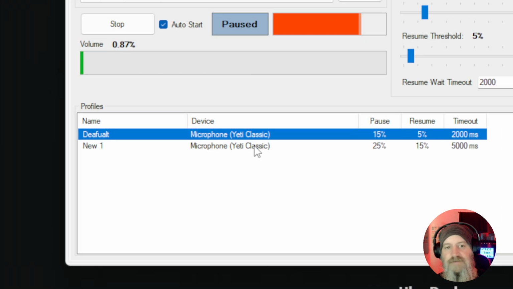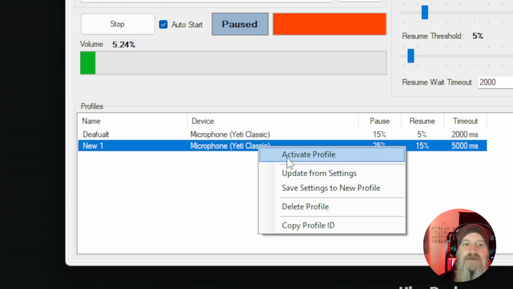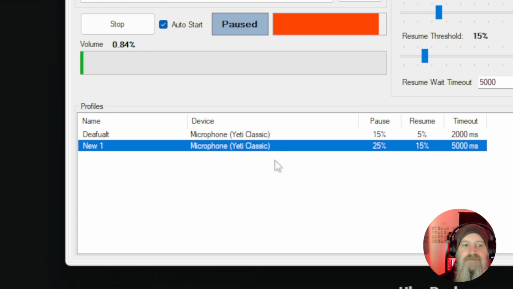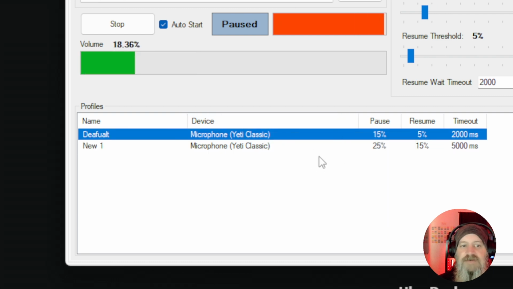Let me zoom in again, just so you can see. So we've set the default one. This is what we had my settings at: 15%, 5%, 2 milliseconds. But if I want to go back to default, I can say activate here. And then now this is my threshold setting. You saw it change here. But what I want to do is go back to this one. And so this is currently the only way to switch between profiles.